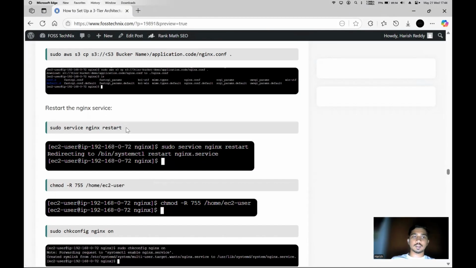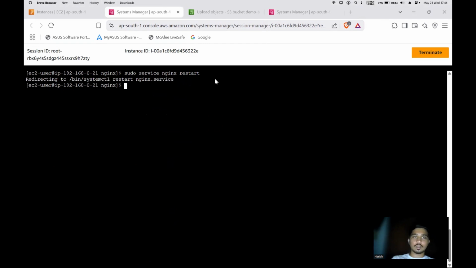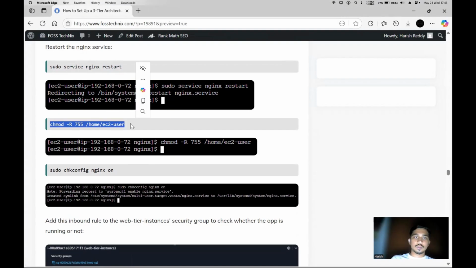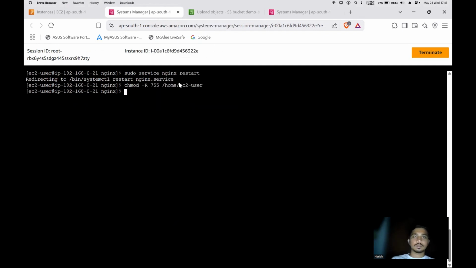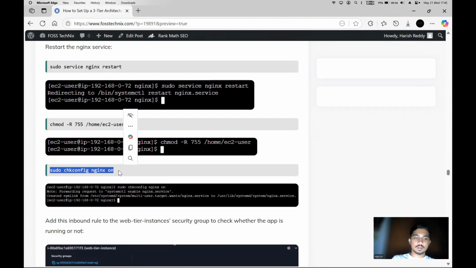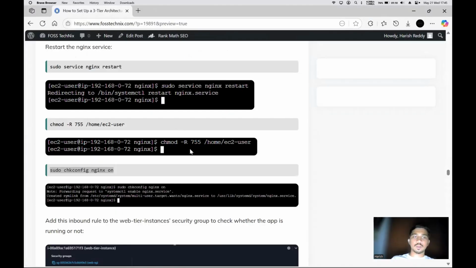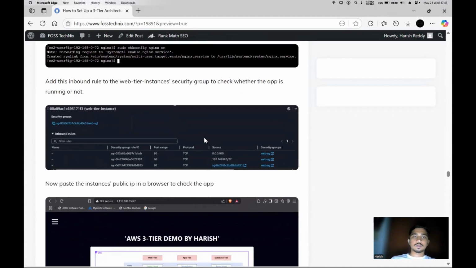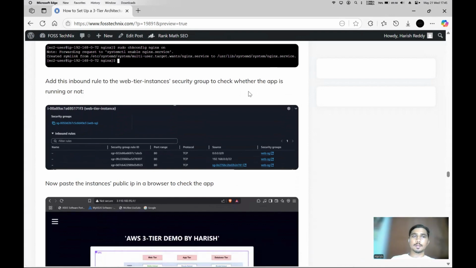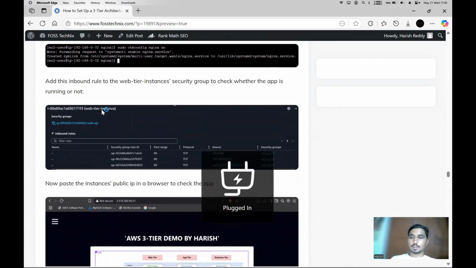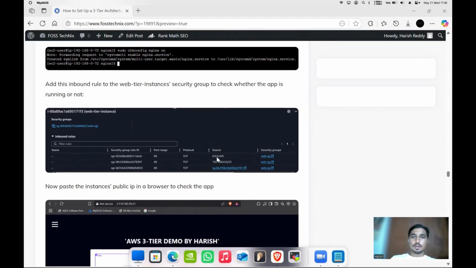So now we have to restart the nginx service here. I'll use this command. It got restarted. So now we have to give this permission and then this permission. I gave all the permissions here. So now in the web tier instance, we have to go to the security group and check whether the app is running or not. Here we have to add all this traffic.